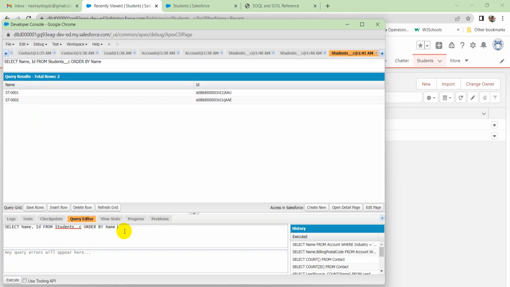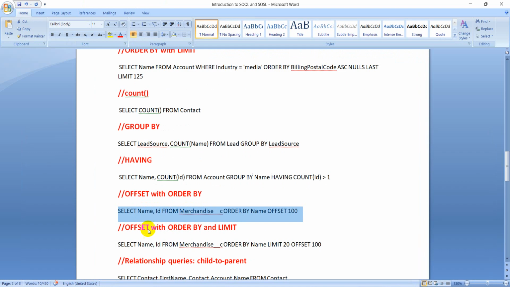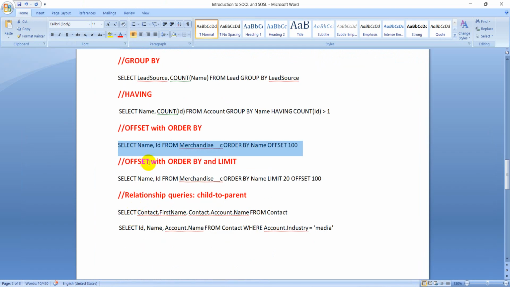So offset helps us to jump the records. In this case, if I write 1, it will jump the first one and continue from the second. And limit is also something to write. First you need to write limit and then offset. I think we didn't mention that.